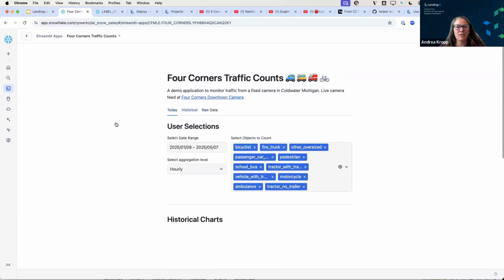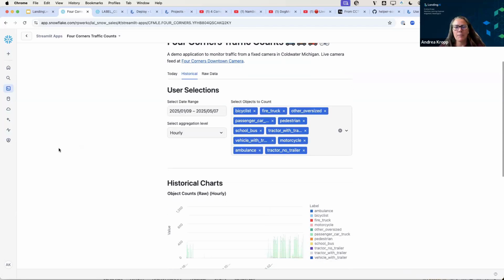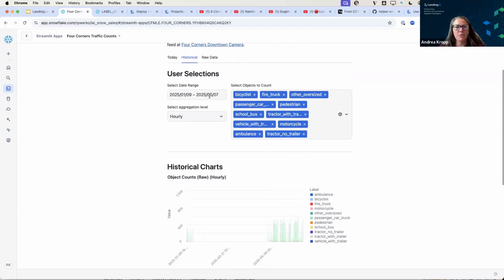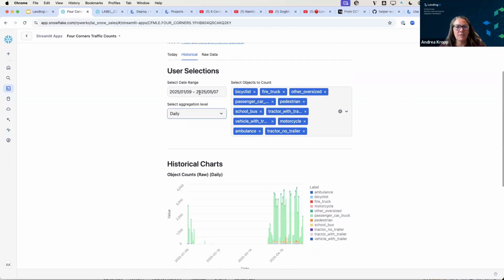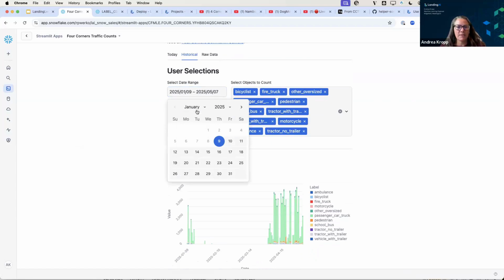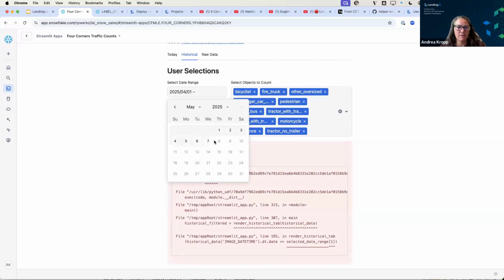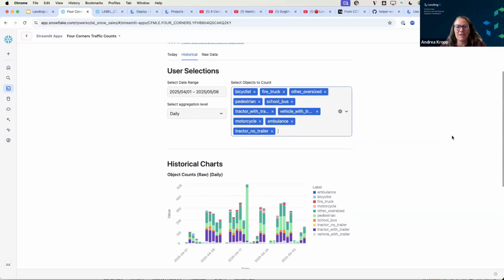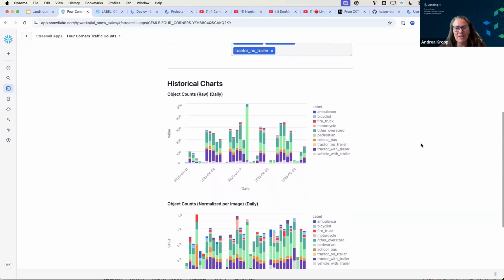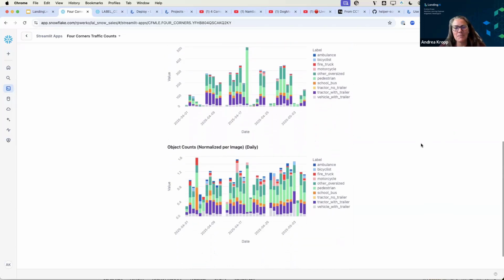And then there's a section to show some historical trending. All of this is functionality provided by Snowflake and Streamlit. So I can look at this data monthly. It's going to look a lot better if I sort it to more recent months. So how about we'll just go April to April. I could have included today. And then usually it's much more interesting if you turn off the passenger cars because you get a much better sense of the things that are not passenger cars that go through this intersection.